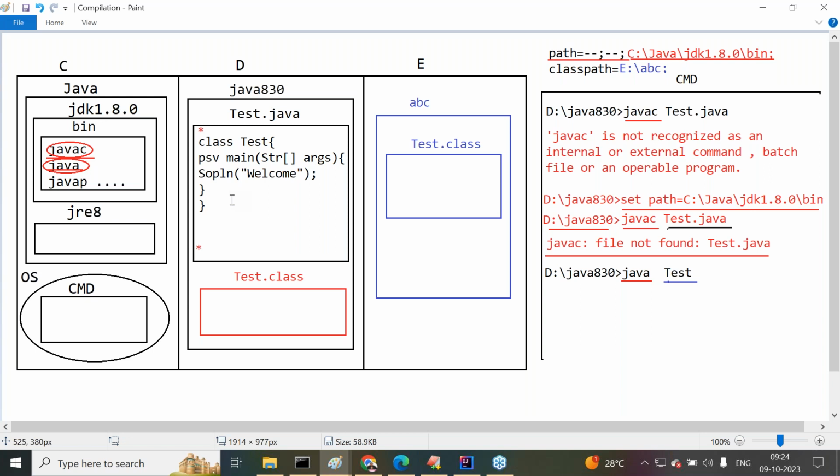That is in the Java 6 version: java.lang.NoSuchMethodError: main. In Java 7 and above versions, we get an error message like this: Error: main method not found in class Test. Please define the main method as public static void main(String[] args).